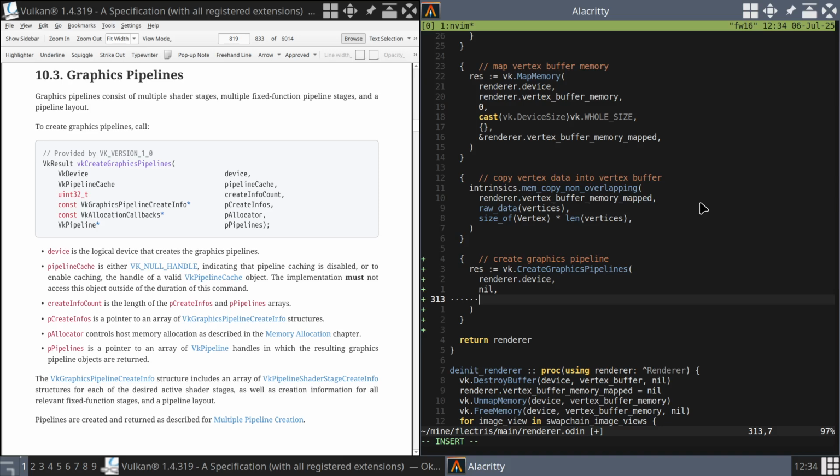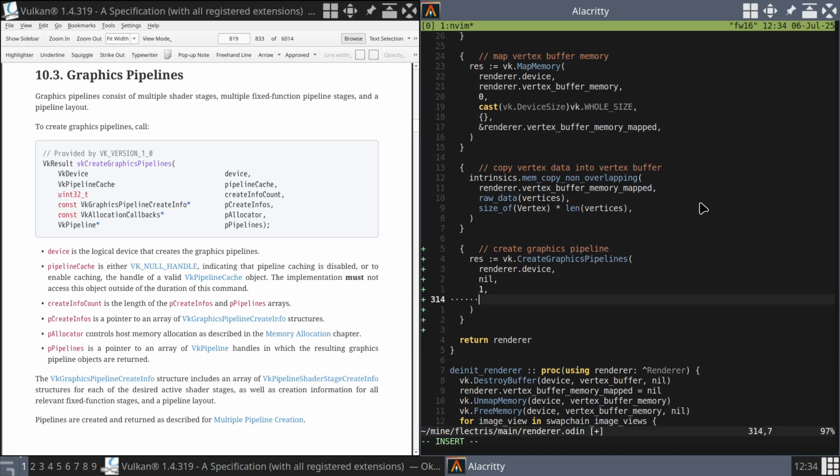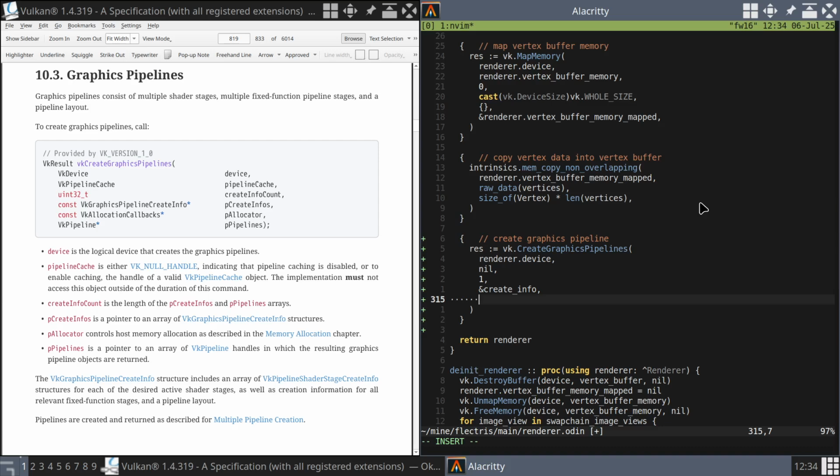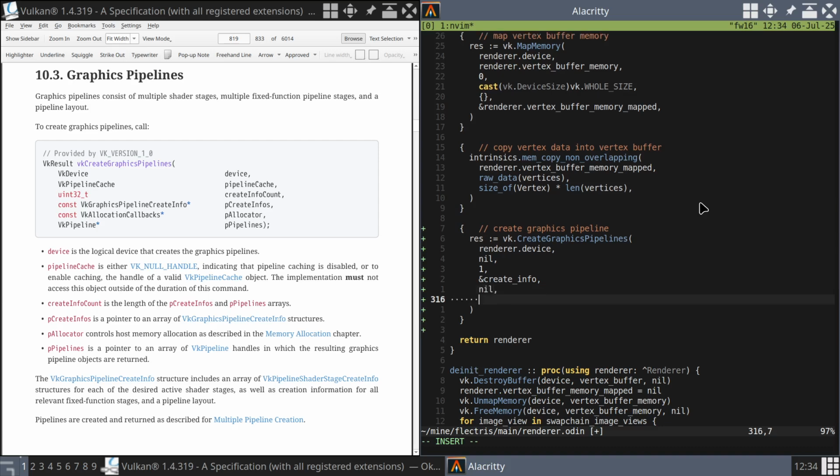Create info count, we will have 1, and we will have to pass in our create info, which doesn't exist yet. We have nil for our allocator because we're not using a custom allocator, and we can pass in our pipelines, which will be renderer dot what do I call it? Graphics pipeline.